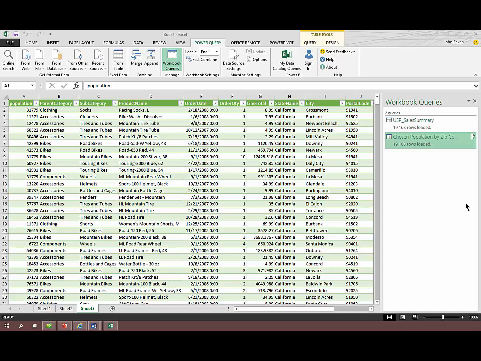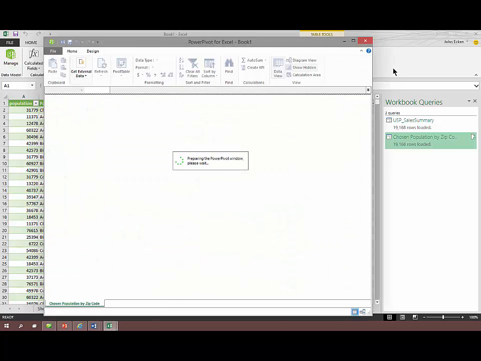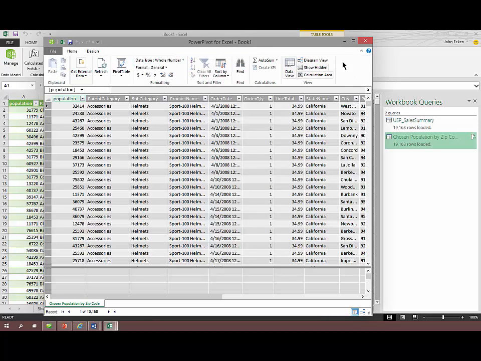Now that we got our data in through Power Query, let's look at how Power Pivot can help us better model that data. So I'm going to click on the Power Pivot tab. I'm going to go over here to Manage to launch my Power Pivot editor. Now, Power Pivot has some similarities to Power Query. It gives us the ability to go in and make modifications to our data sets. So we're going to do a couple modifications here.